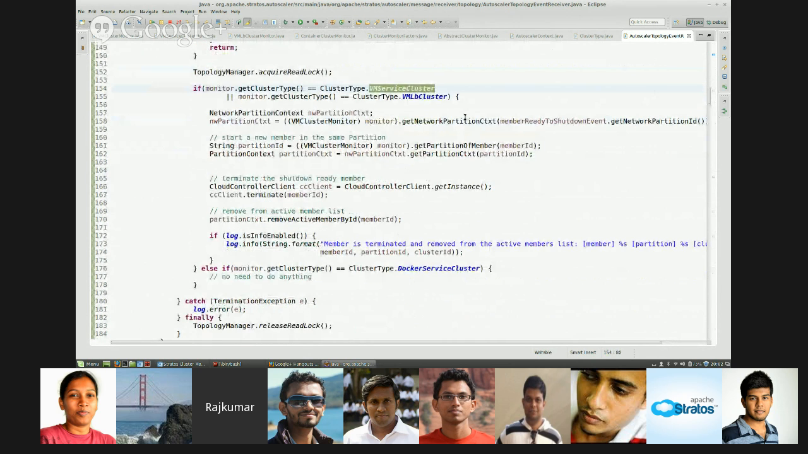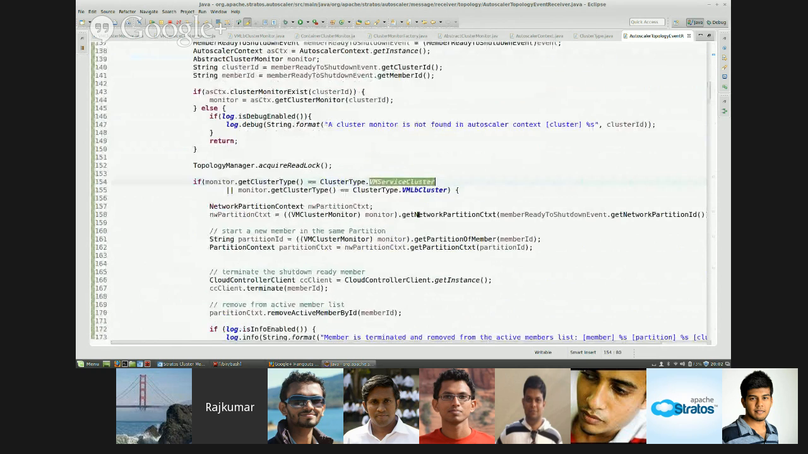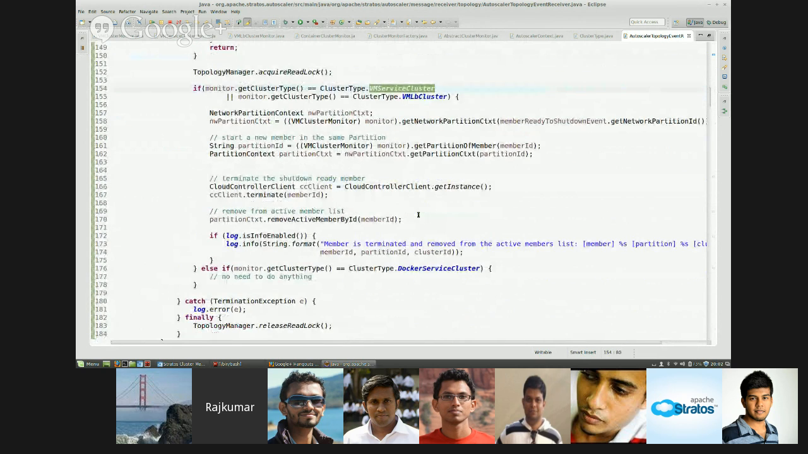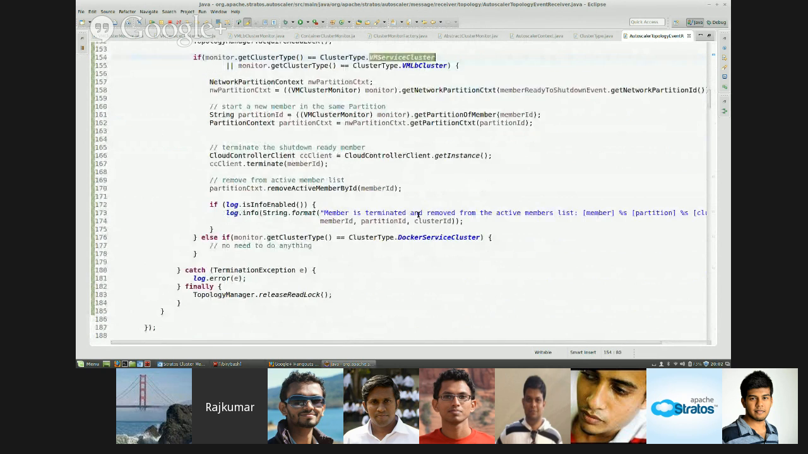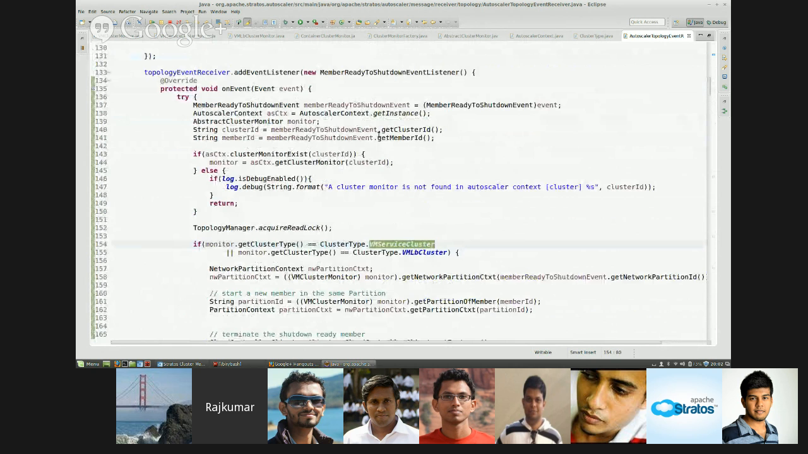We are getting the network partition context, and from that we are getting the partition context. Then we are terminating this, and from the partition context we are moving the member from the active members. But in the Docker scenario, we don't have to do this, because we decided last time we don't have to do anything in the member ready to shut down or member fault events.